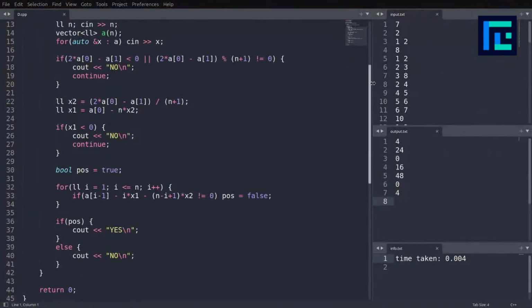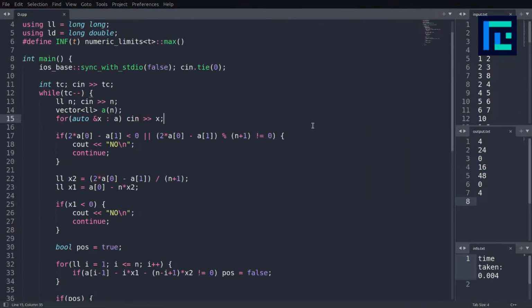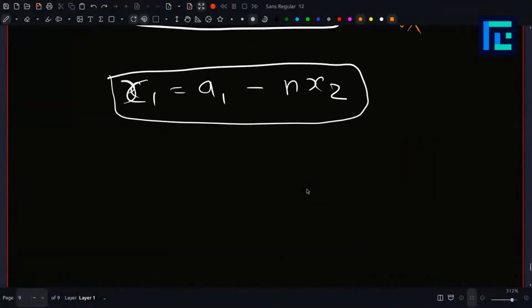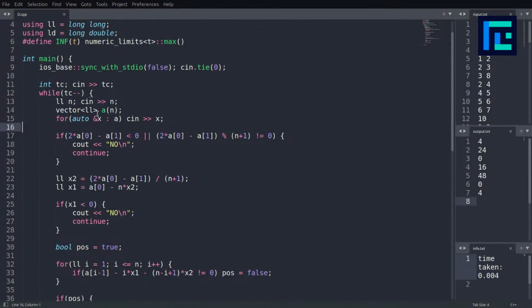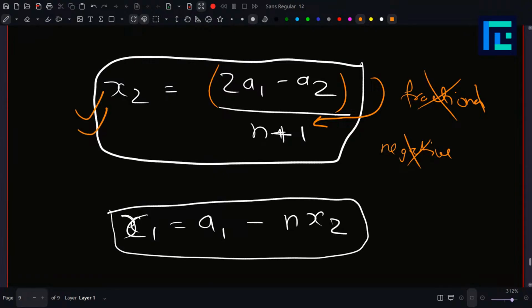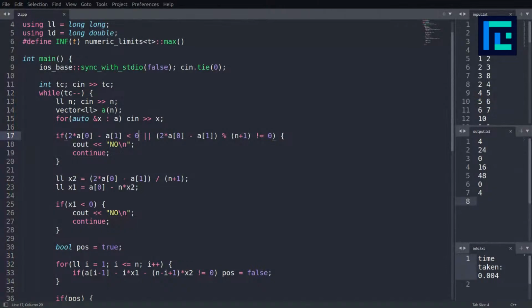So how do we write the code for this? First we take all the values of A. Now we are first calculating the value of x2, like I explained. So we try 2a1 minus a2. Since in my code it is 0 indexed, it will look like this. We're checking if it is divisible by n plus 1, and we're also checking if it's negative. If it's negative or not divisible by n plus 1, then we simply output no. Otherwise, we got our value of x2.